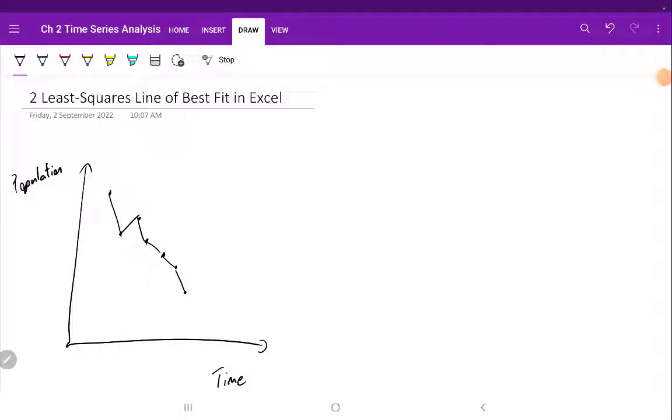Alrighty, welcome. So today we're going to be looking at creating some predictions. And in particular, we're going to be looking at what's called the least squares line of best fit. And we're going to be doing it in Excel.